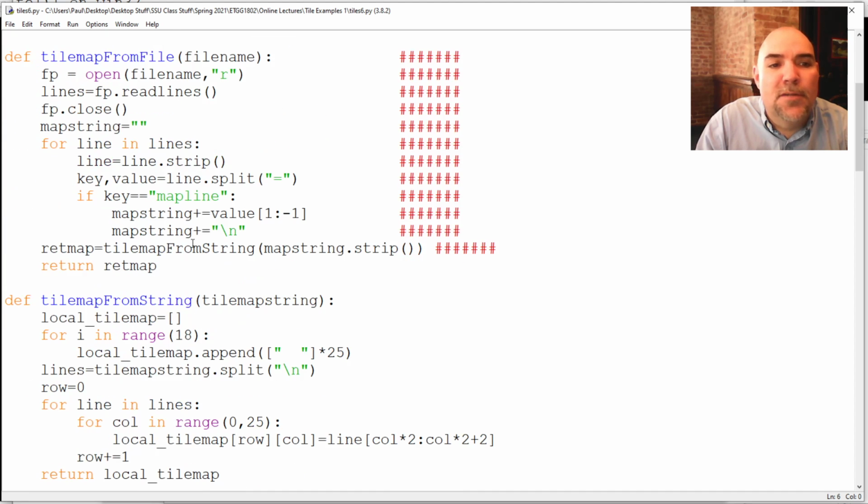So the load tile map from file was relatively simple. We open the file, read all the lines, and then we go through all the lines. If the line is a map line, we add it to our map string, and then by the time we're done, we call tile map from string, which we had used earlier. We do the strip to get rid of the new line at the end. That goes into the tile map from string, which then returns to us the map. And then we return that map just like that.